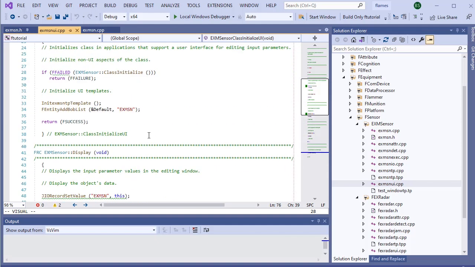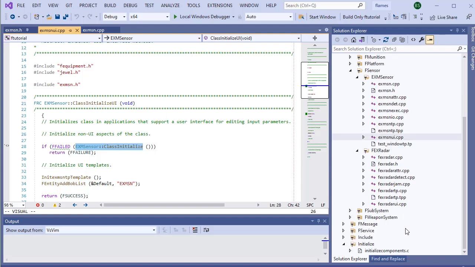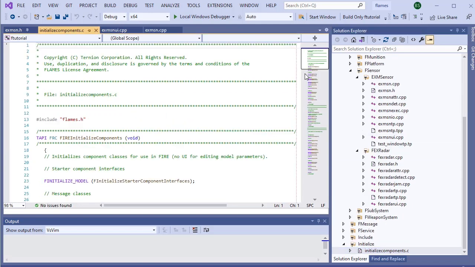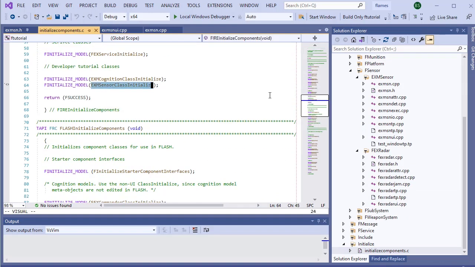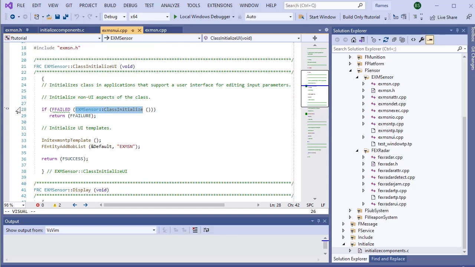So this is a C callable function, and just like the class initialize, it calls the member function right here. And here is the class initialize UI function. The first thing that it does is call the non-UI class initialize. So all the things that happen during class initialize also happen in class initialize UI. And just in case you want to remember, we call the non-UI one from Fire, and we call the UI one from Forge. So we do everything that's necessary there for non-UI, and then we do just a couple of additional things.